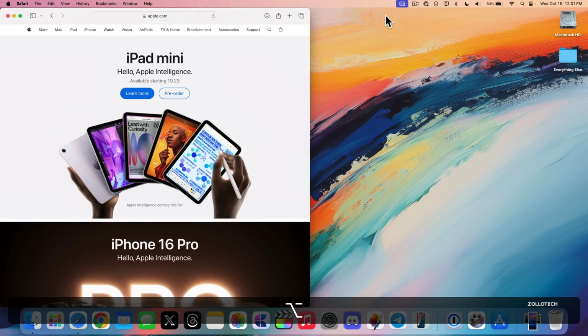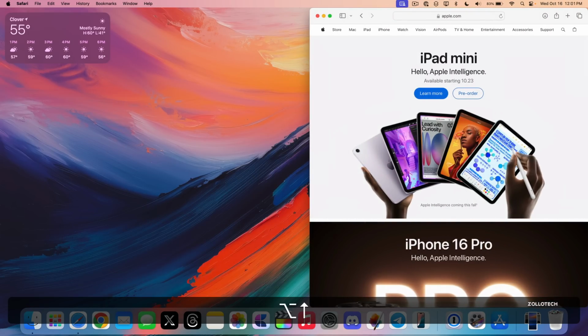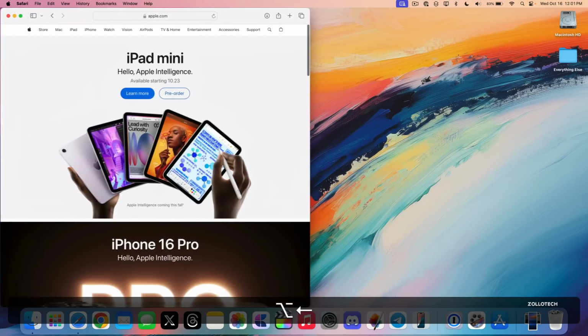Now that we're in the Safari window, I'll hold Option, tap left, and it scales to the left. If I tap right, it goes right. If I tap up or down, it doesn't do anything but scroll while holding Option, because I haven't created that shortcut. But if you want to quickly switch between them, you can do that now using keyboard shortcuts.